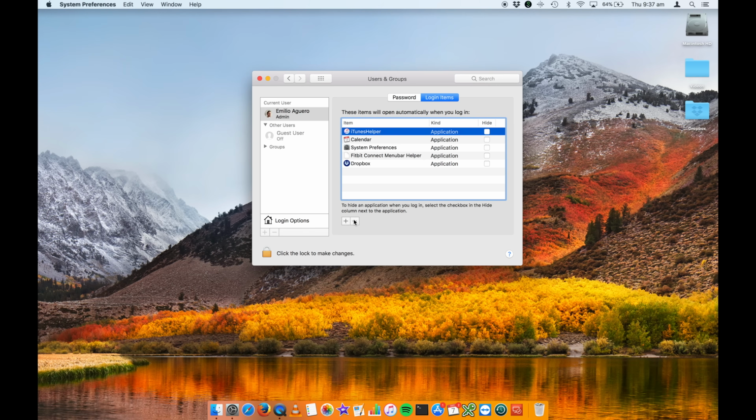So I don't want, for example, iTunes Helper. I don't want my calendar. I don't want System Preferences. I don't want Fit Connector. But I do want Dropbox to be running when my Mac starts, right? Otherwise, it's going to stop syncing, for example. So have applications in here that you want to start up. If you don't want them to start up, remove them from here. You can easily add them back by clicking on the plus logo and adding them back at a later stage.